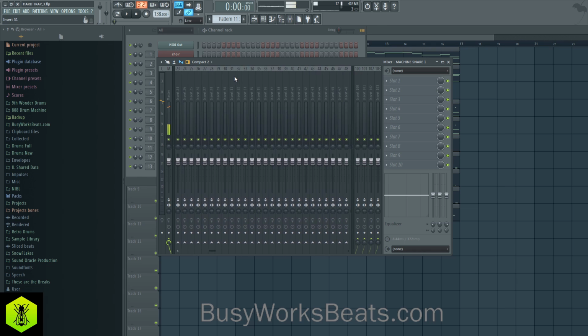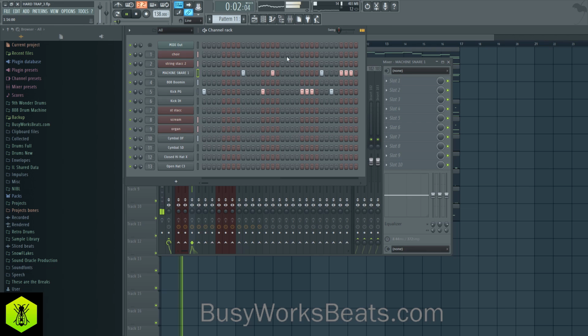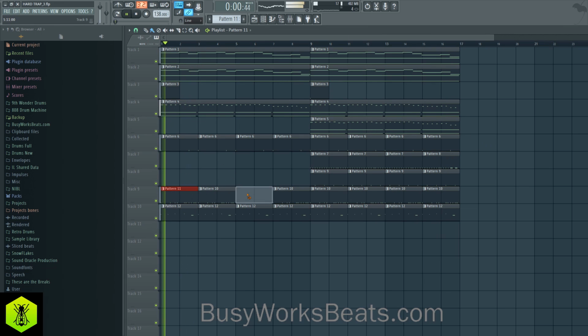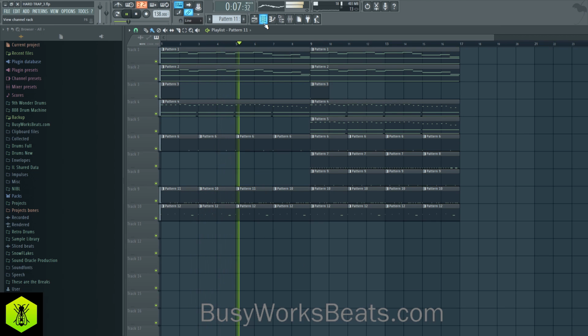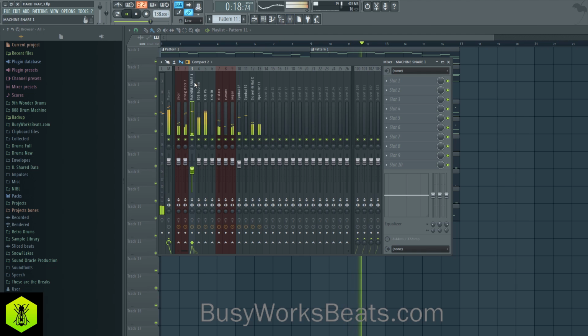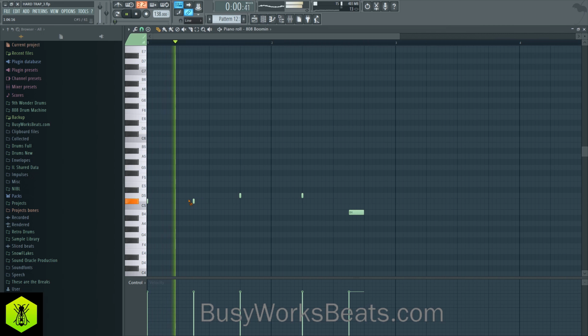Change the snare rhythm so it's not doing the triplet, the 3 hit every single time. Change up the 808 pattern just a bit. Let's leave out a note.